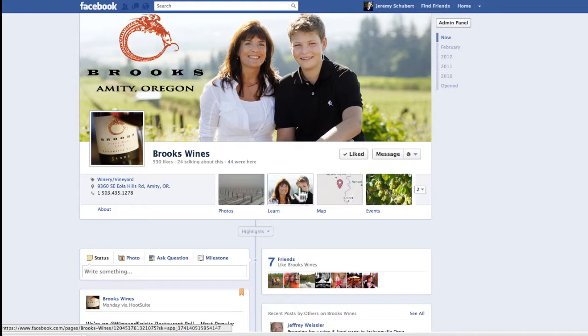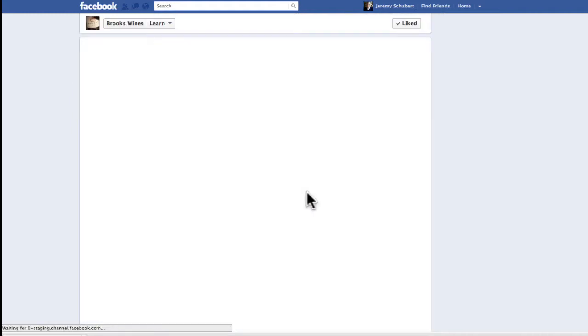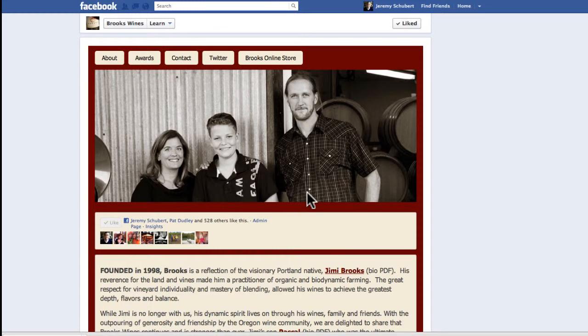But I just want to show you this notion, this theory of using Facebook as a website. So again, these are navigation links right here: photos, learn, map, events. Just everything that you'd want to know about the winery in a quick dose. And for the Learn button here, I made this custom app using ShortStack, which is a great product, and it helps you make these custom apps. And you can see up here we have a tabbed browser now.